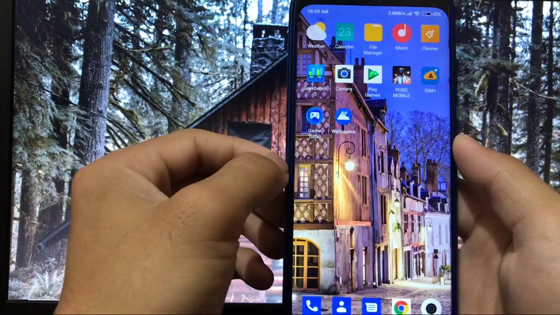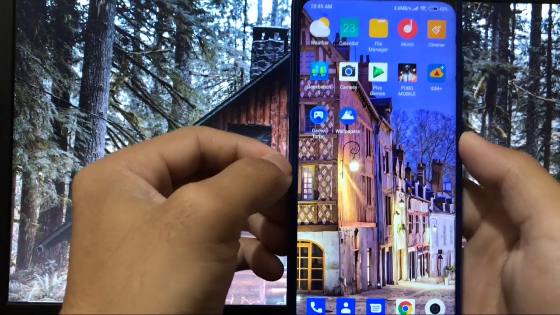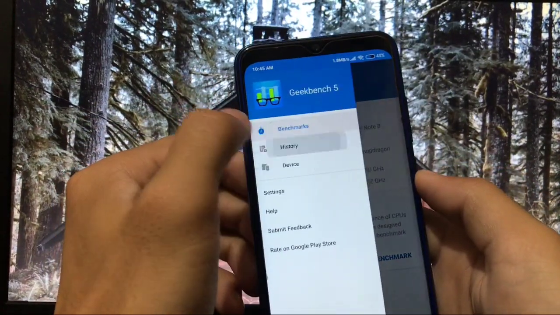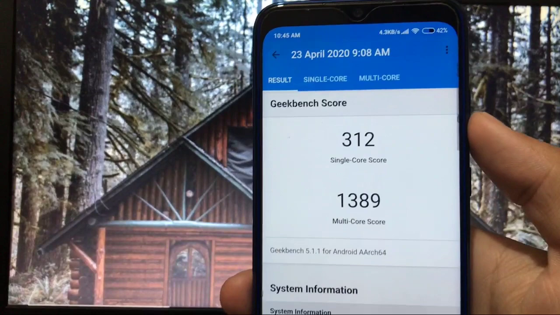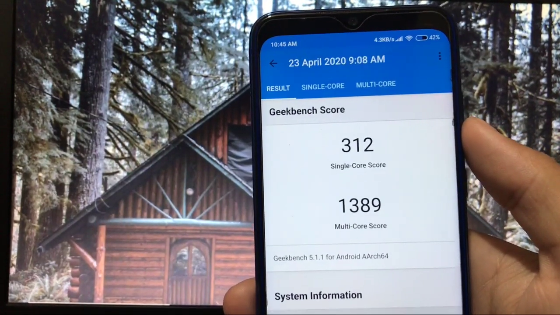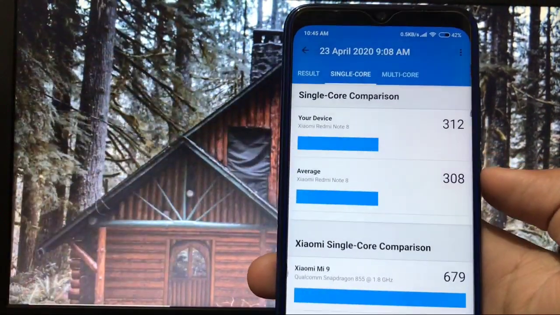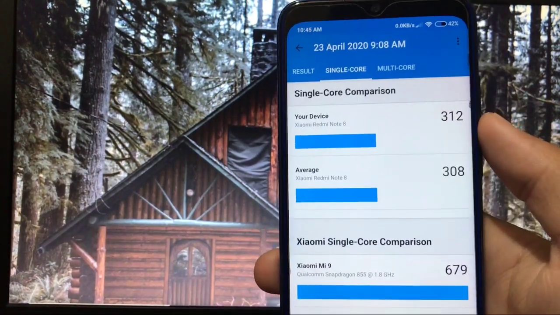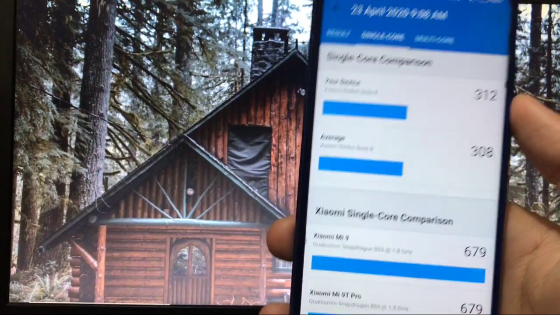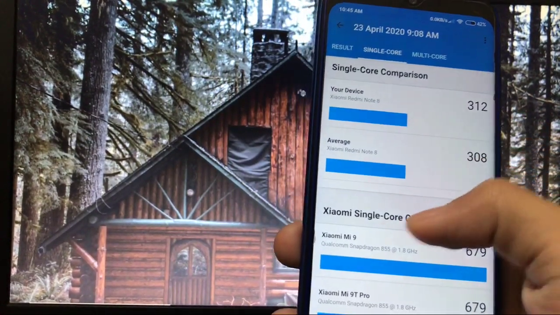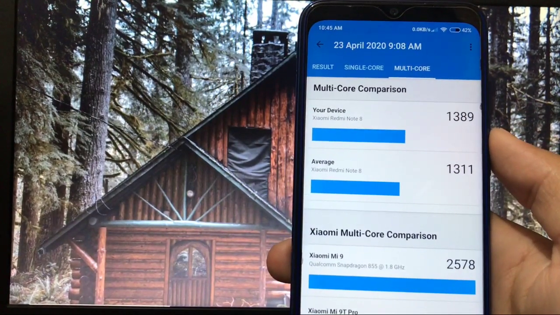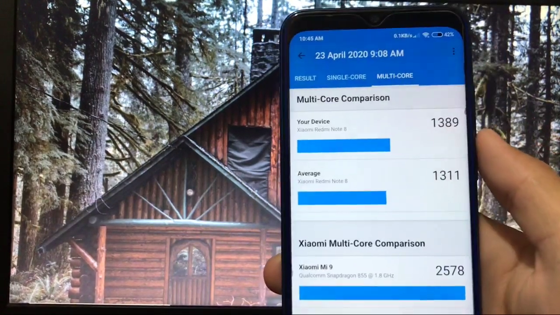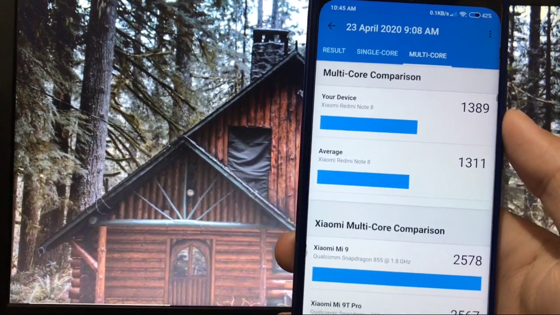Wait, let me show you one more thing. What is the Geekbench score you get here? The Geekbench score is very good. The Geekbench score which you get here is 312 single core, and 1389 multi-core, which is pretty much the best as you compare with your normal device average score. In single core you get 308, but this time in this flashing build, you get 312 single core, and when you compare it with multi-core, 1311 is the average score, and this time on your device we get 1389, which is almost 1400, which is a very good thing.